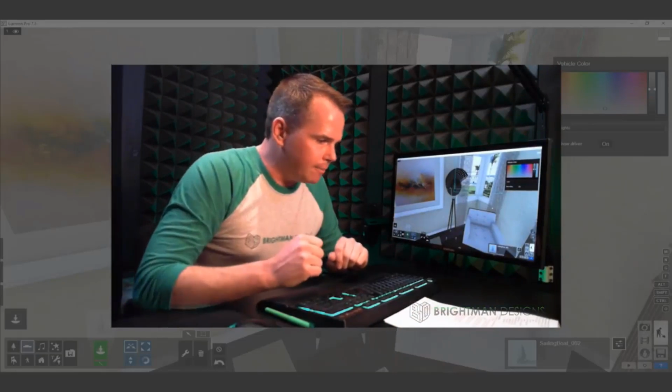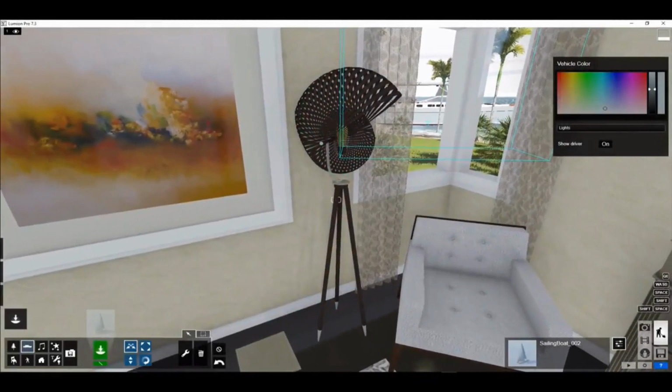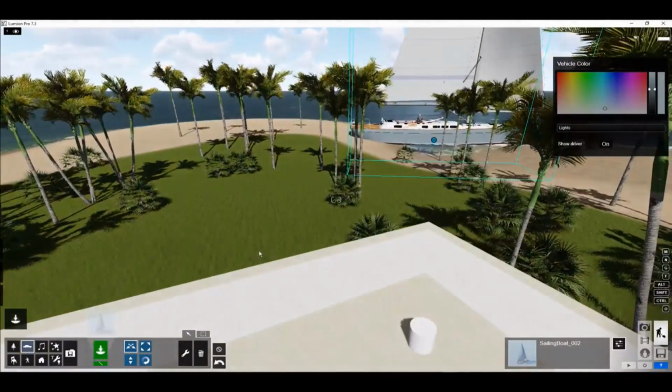So we've got our environment, and I think now we are just about ready to add some lights. Let me show you a few tips on layers.